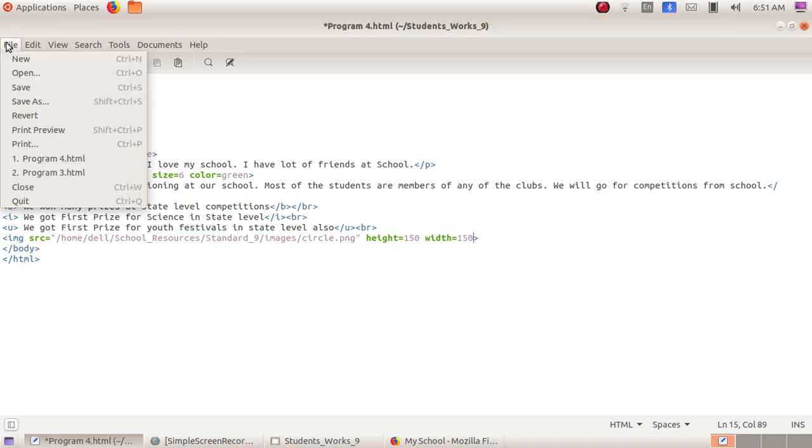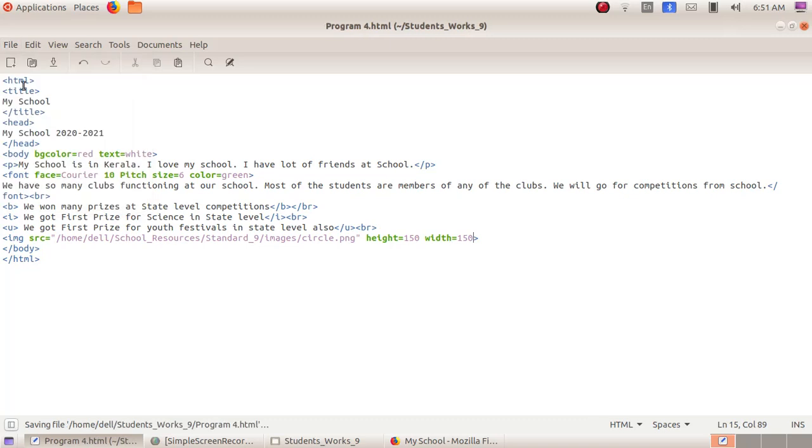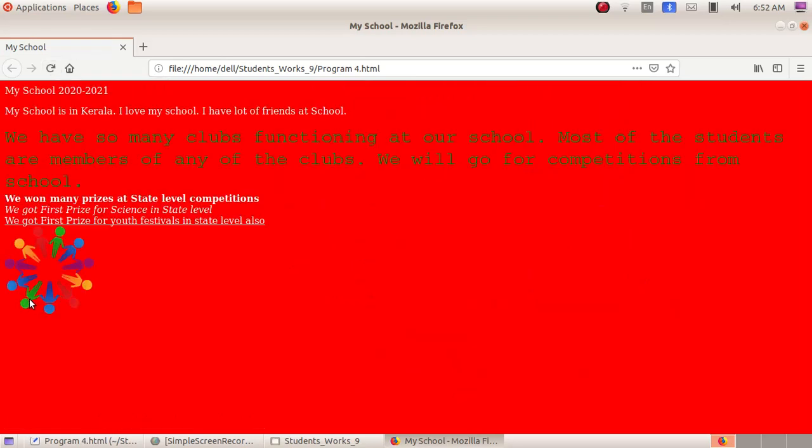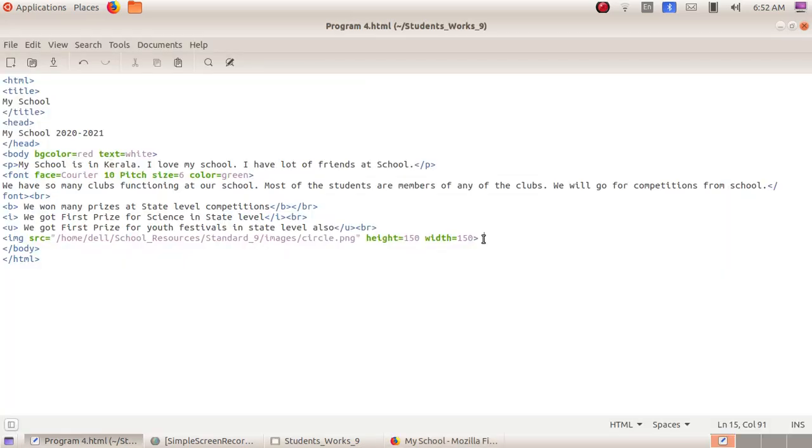So click on file, then save, then maximize the Mozilla Firefox window, then here we will click on reload current page. So here we can see the size of the image has been reduced to 150 into 150. So next we will give a hyperlink. So here we have to give br, opening bracket br, closing bracket, then enter key. So here we are going to give a hyperlink.